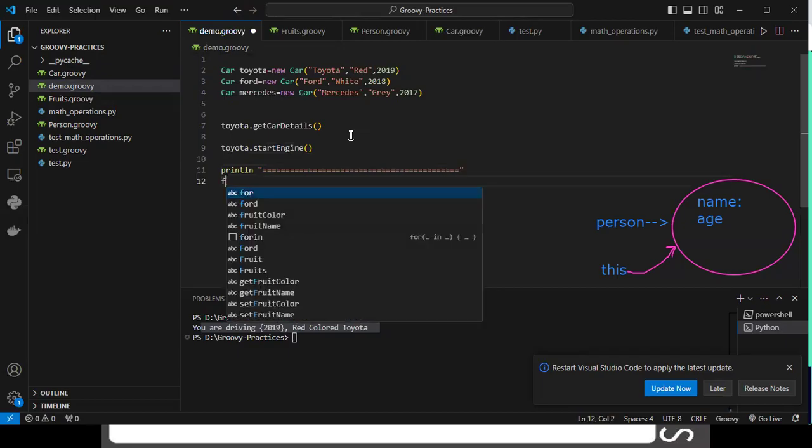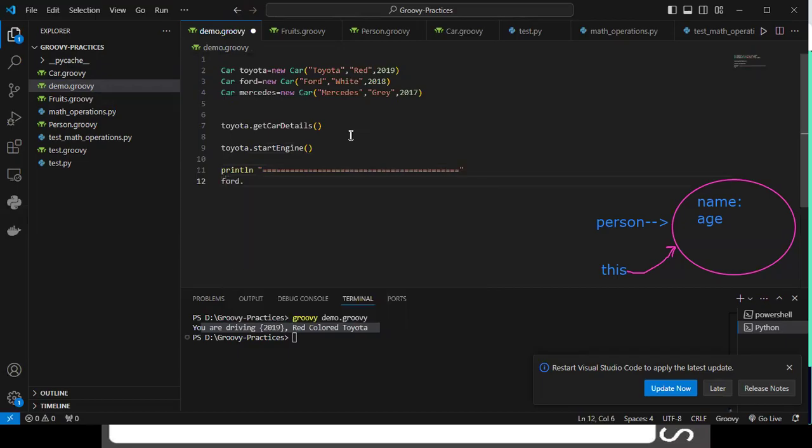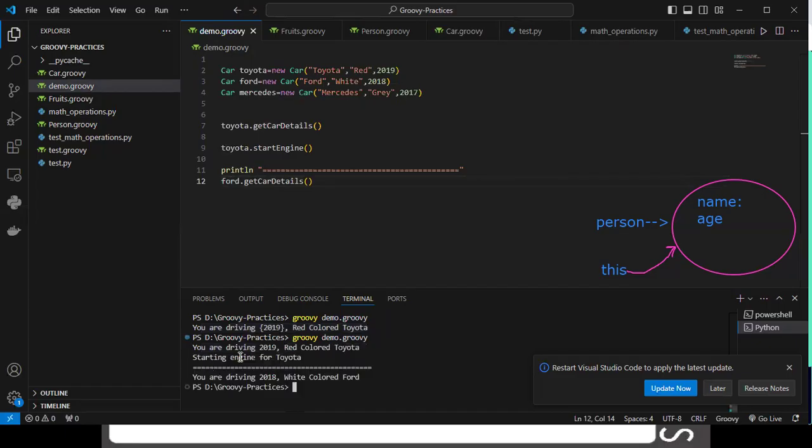Suppose you want the Ford car details. So on Ford you can call the get car details method, because the get car details method is defined inside the class. The car class has one functionality, get car details. So whenever you want to retrieve the details of any car object, you can call the get car details method. It will return the details of that car. You can save it and now check it. You have driving 2018 white color Ford car.